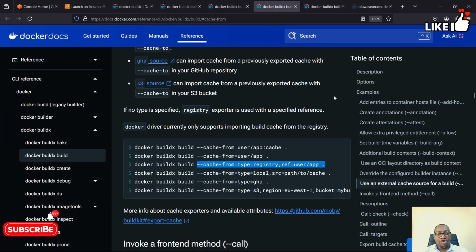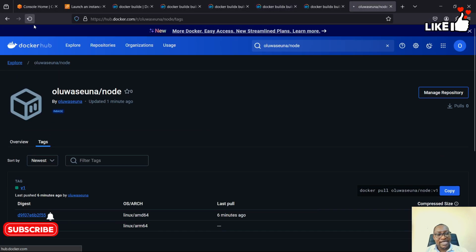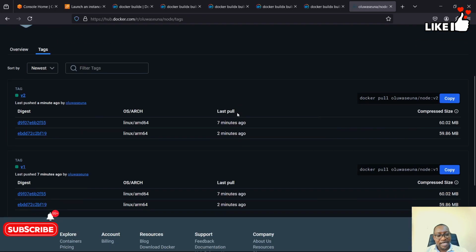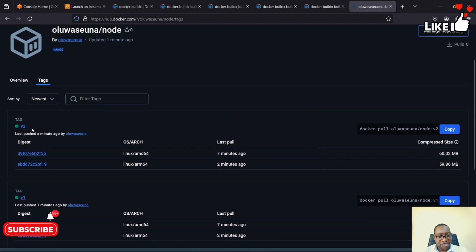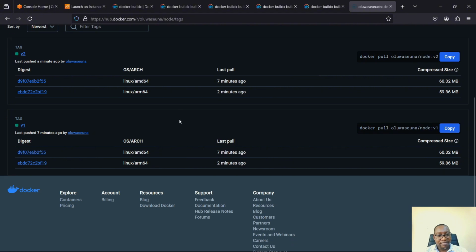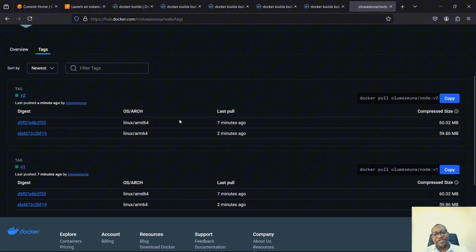And now if I go back to my Docker Hub and I refresh right here, I should be able to see another tag. So I can see version 2 right here, and I can see that that was pushed maybe 2 minutes ago, and the earlier one 7 minutes ago. So you can see the different versions. So the next time you go on Docker Hub and you see things like this, now you have an idea how they got all of that. You can see the OS architecture, how they got the OS architecture, how the tag came about, and all of that.